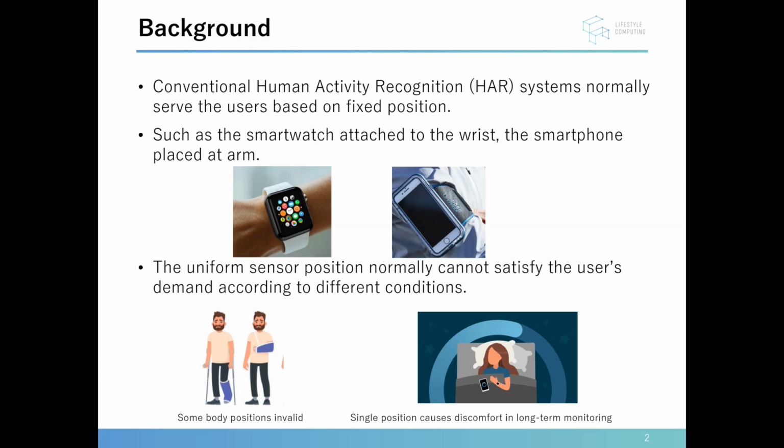Conventional human activity recognition systems normally serve the users based on a fixed position, such as the smartwatch attached to the wrist, or the smartphone placed at the arm. The uniform sensor position normally cannot satisfy the user's demand under different conditions. For example, for an injured person, some body positions may be invalid, or a single position causes discomfort in long-term monitoring.